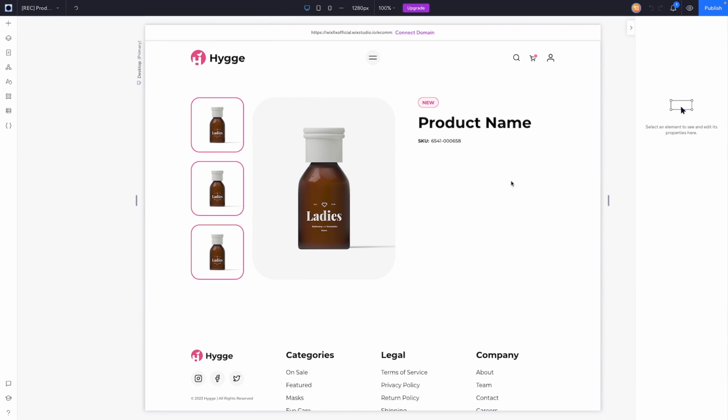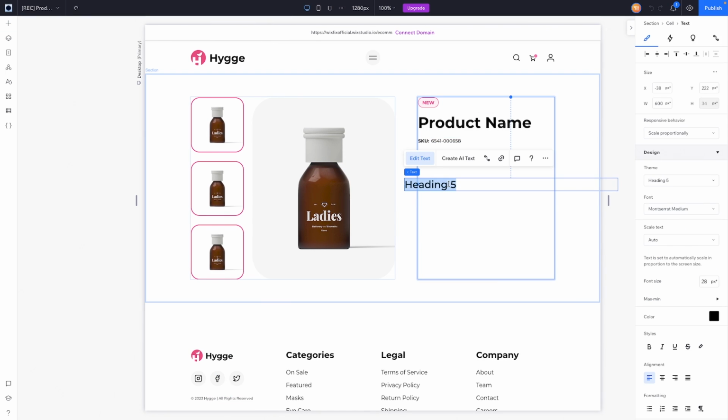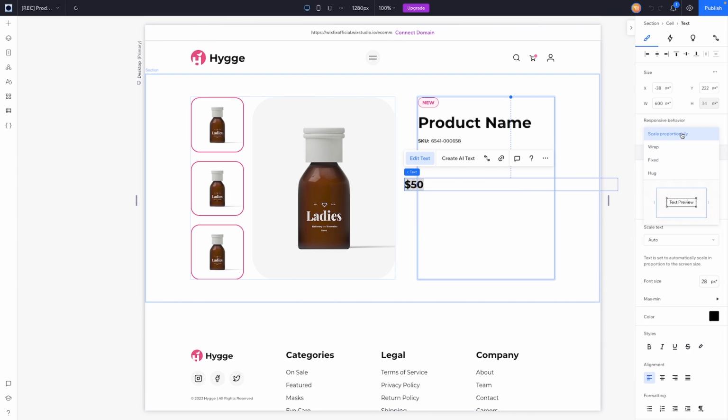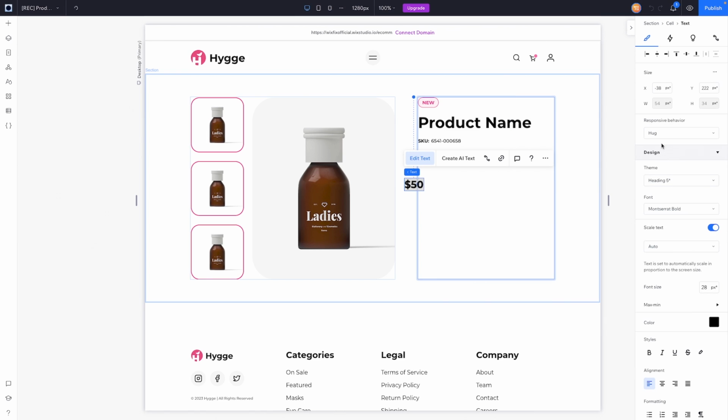So I'm going to do a heading 6 or heading 5. I'm going to change this to like $50. I'm going to change this to a bolder font. Just like before, we're going to set this to scale from scale proportionately to hug. And we'll go ahead and send it to the left.